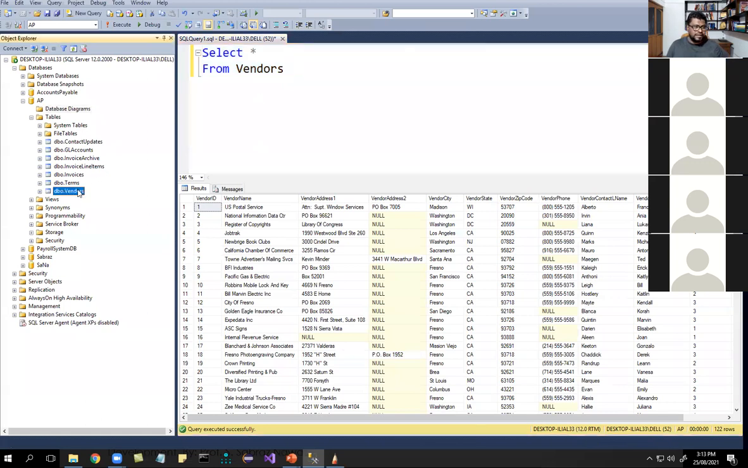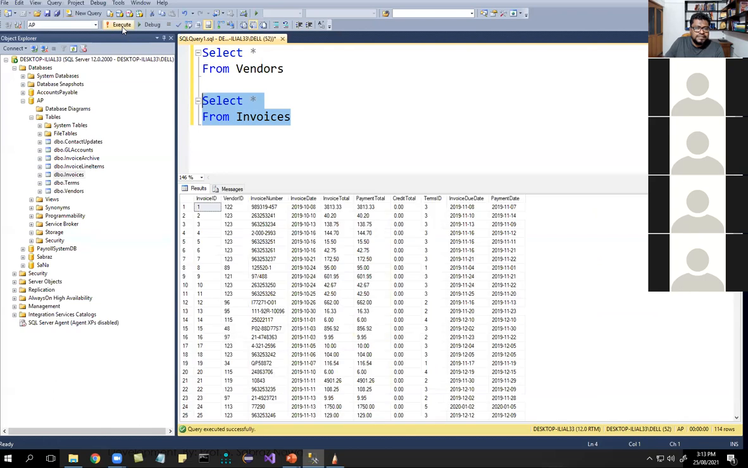And like vendors, there are other tables also, like invoices, right? If you want to display all data from the invoices table, we can type select all from invoices. Okay, invoices. And you have to note, excuse me, if you have more than one set of SQL statements, you should make sure which statement to execute. Making sure is done by selecting the statement with the mouse or your keyboard and then executing. Now this statement has been executed.